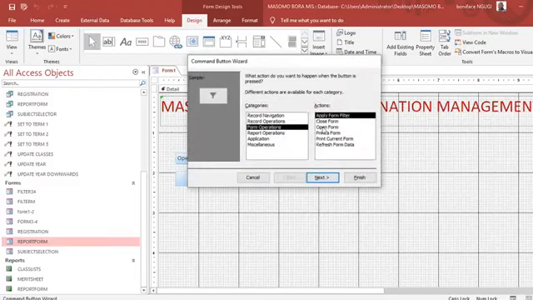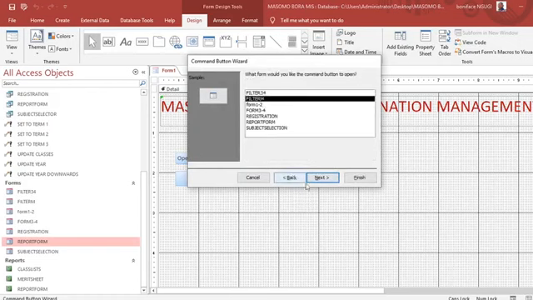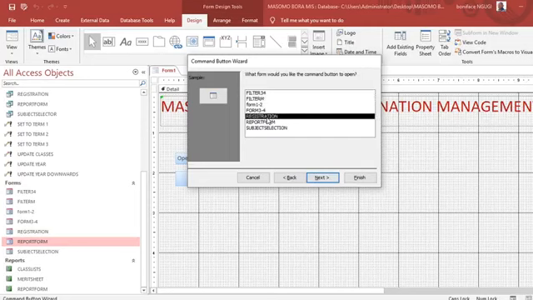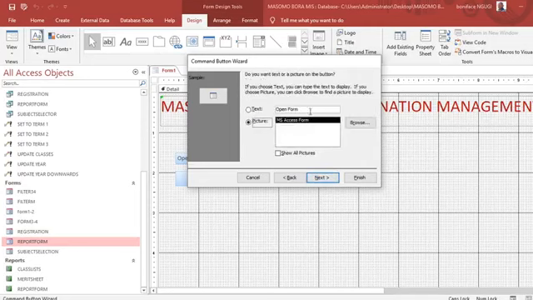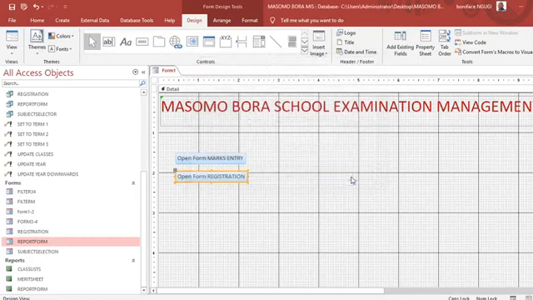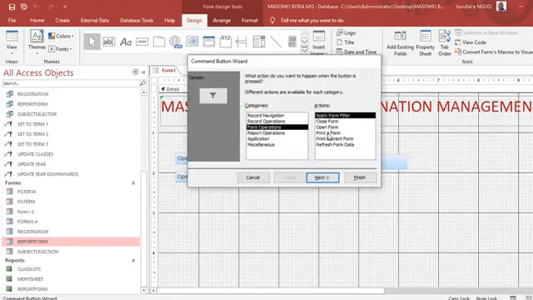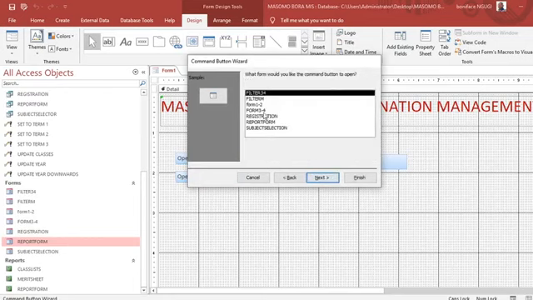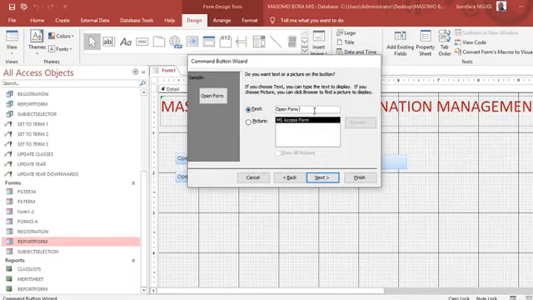Then you go to form operations, open form. Then this is to open the registration form. This is open registration. Then we can take another one. We go to form operations, open form. Then this one we are opening report forms. We just say open report forms.